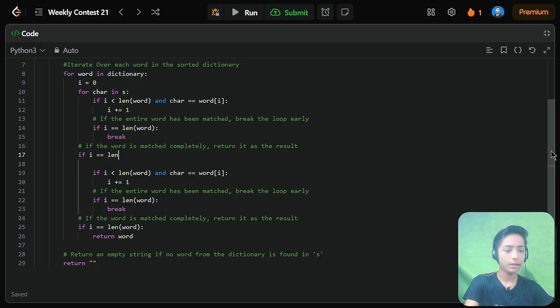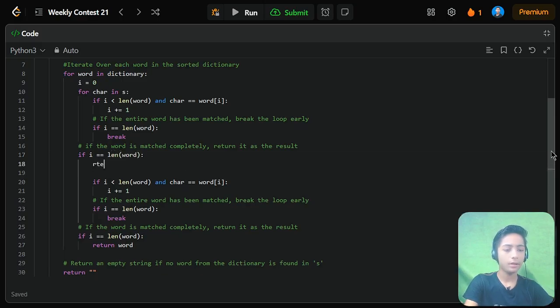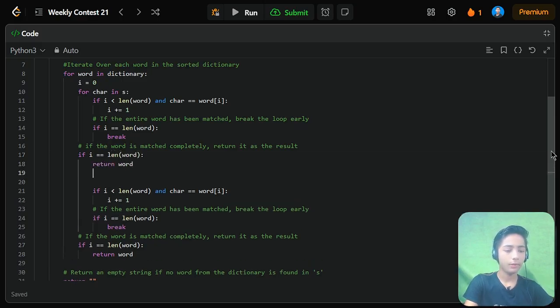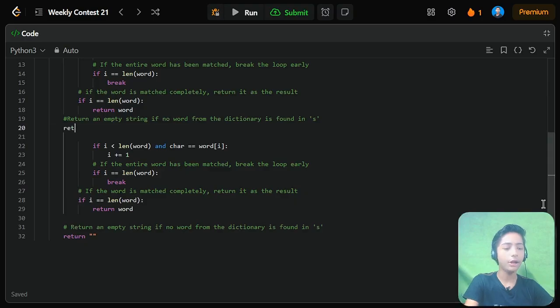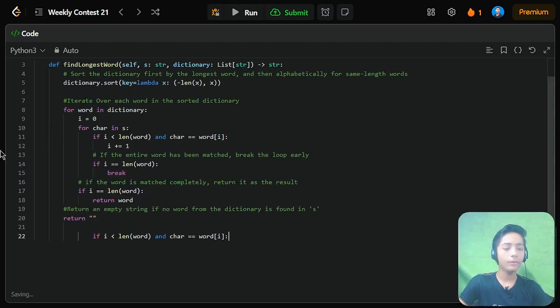If i equals the length of word, return word. Return an empty string if no word from the dictionary is found in s. Perfect. Now here we return this. Perfect. Now what we do in all these lines, let me tell you.